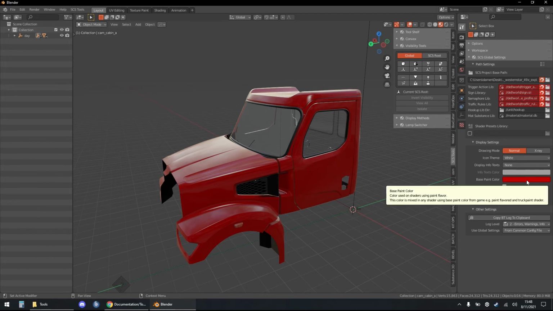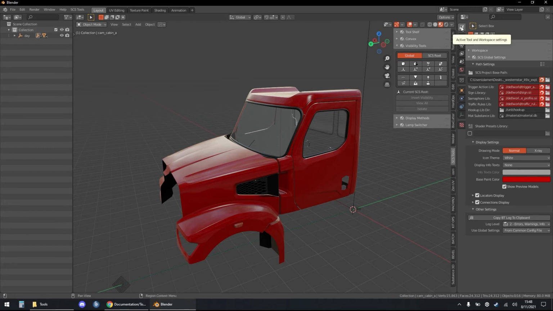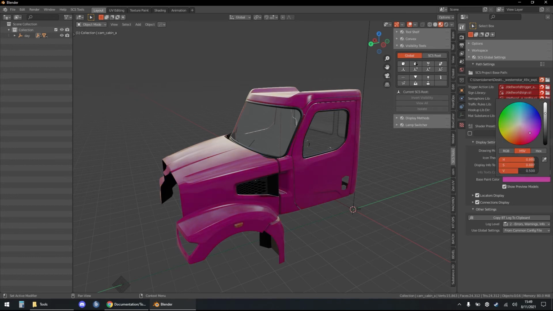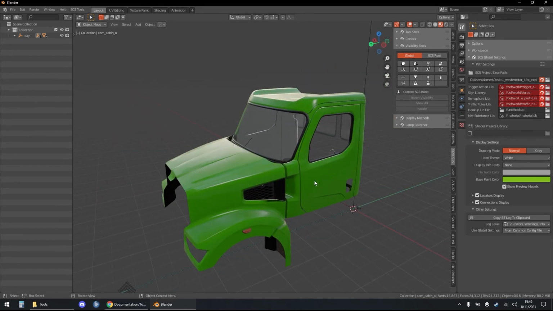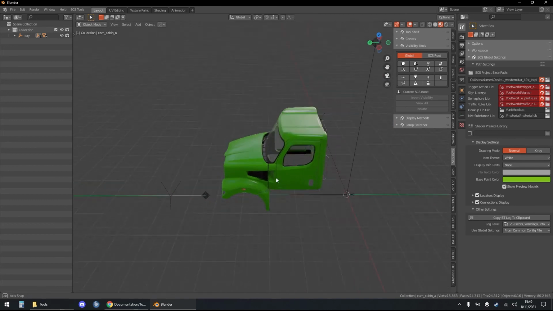If you don't like red, you are in Blender. You can change the color of what the base color shows up as, and that's also where this active tools and workspace settings is. And then if you come down here, base paint color, you can change it around in here to whatever you'd like. Let's just say we like a green truck. There we go. It doesn't change it in game. It just shows it in the editor like that. So that's kind of nice.